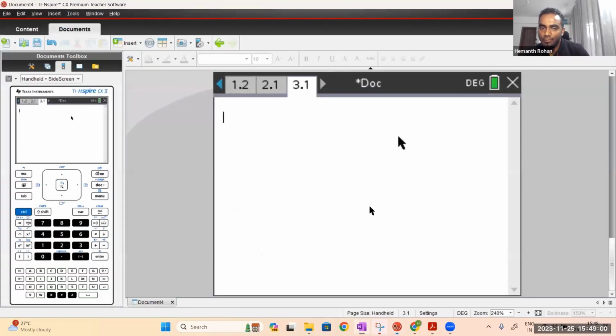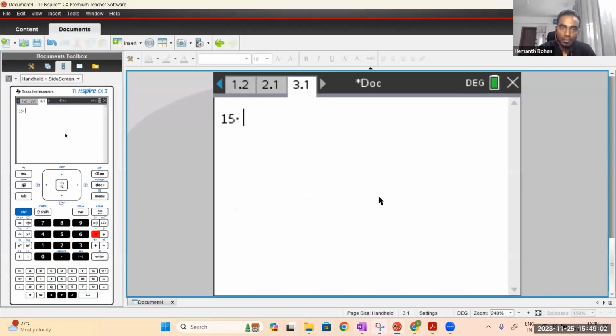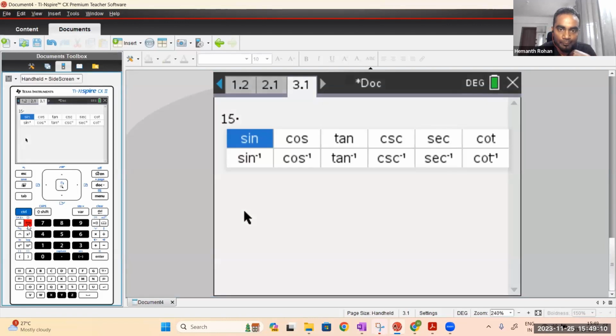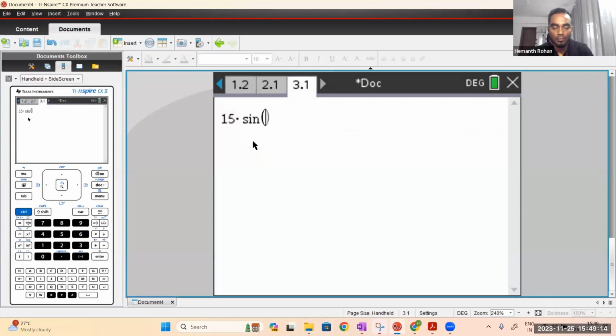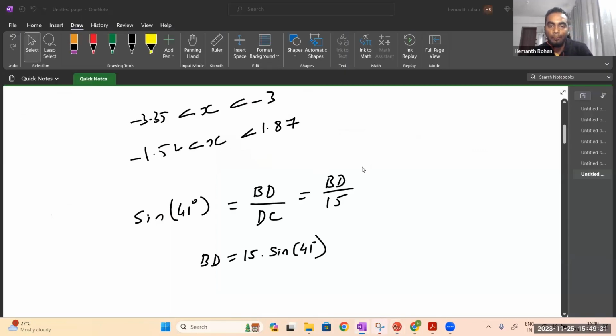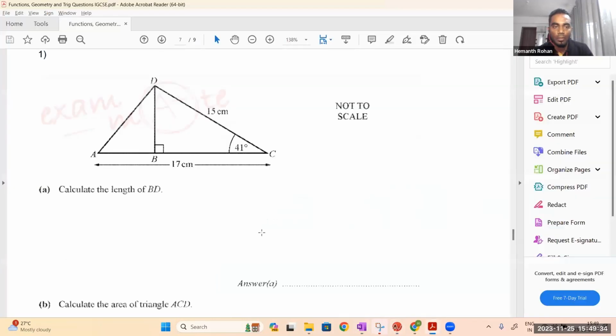The answer is 15 times sine 41. So 15 into, the trigonometry options can be found from this. There's a trig button there. Click on trig, and you'll see sine, cos, and everything up there. Sine of 41. Enter. So your answer is 9.84. Okay, so 9.84 is your answer. So the length of BD is 9.84.